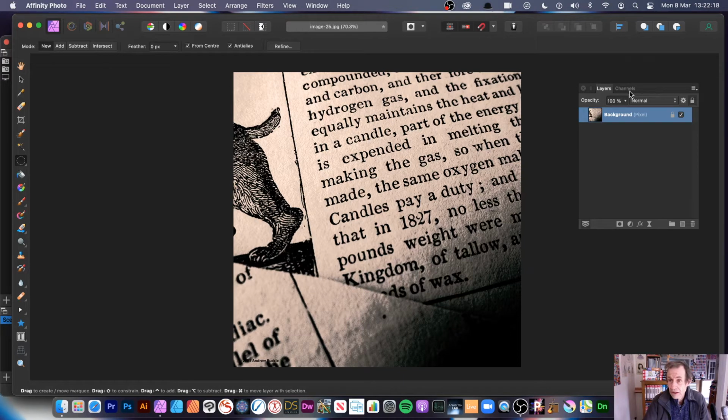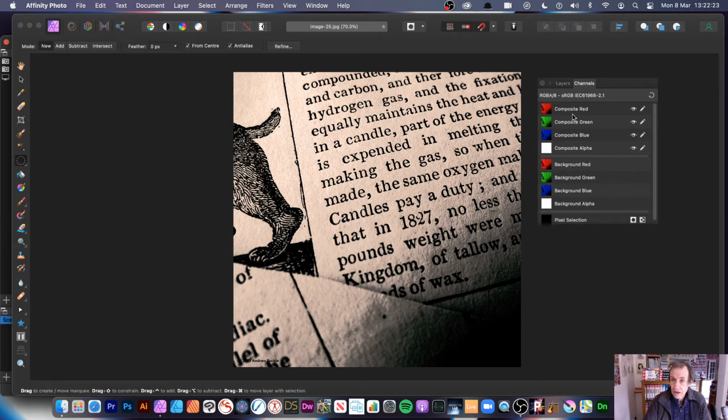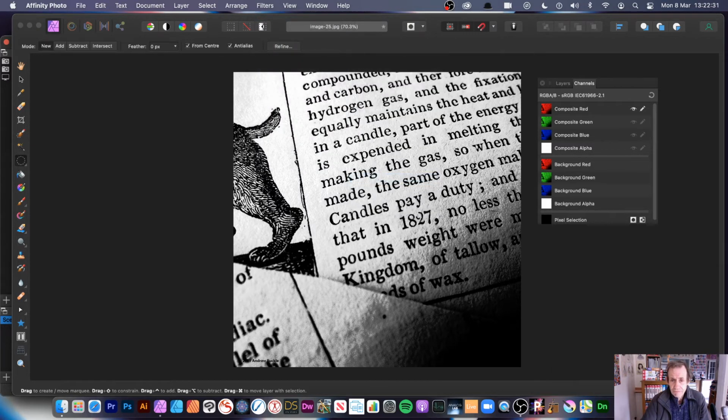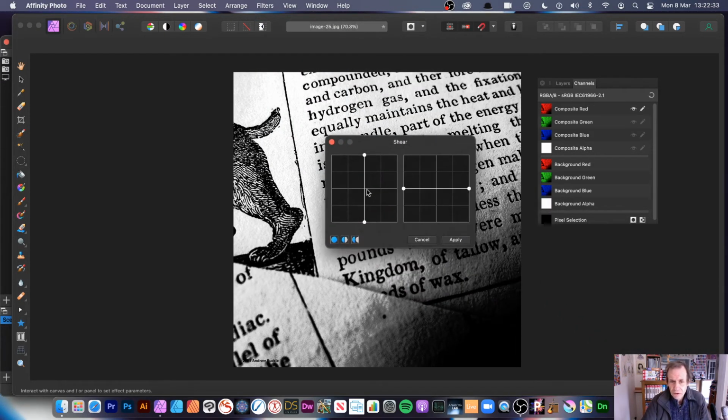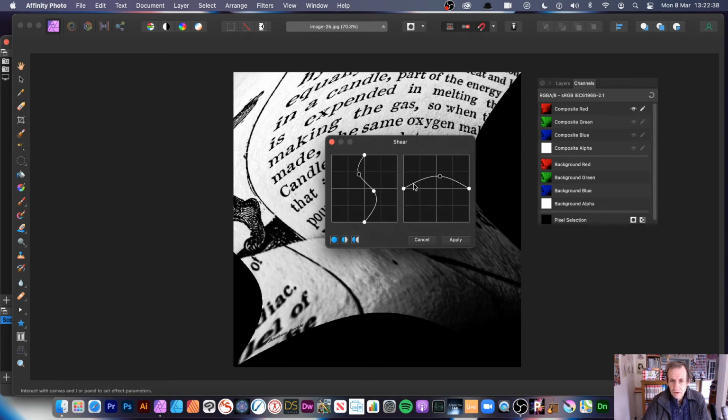Now, what you can also do is channels. Now, this is quite good. So what you can do with channels, you've got Channel, so select the red. I always go for red first. Could go for green, could go for blue, no reason why not. So Filters, then Distort and Shear. And I'm just going to do this quickly. Let's do that.